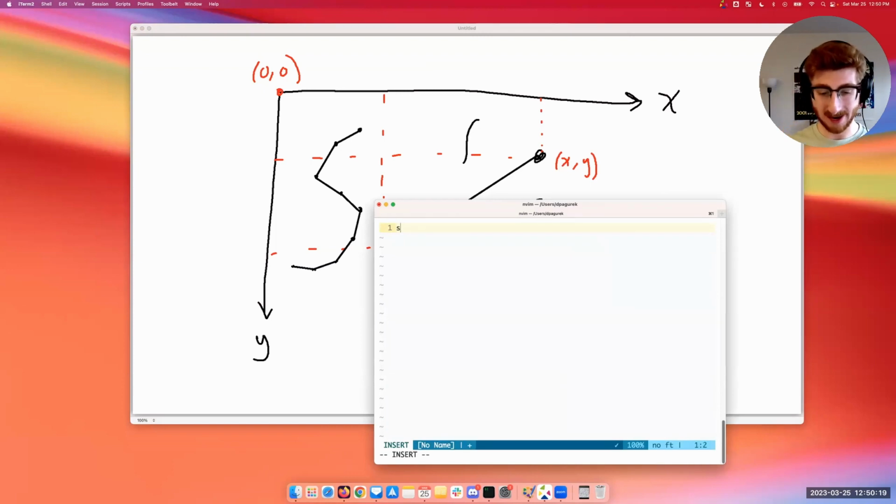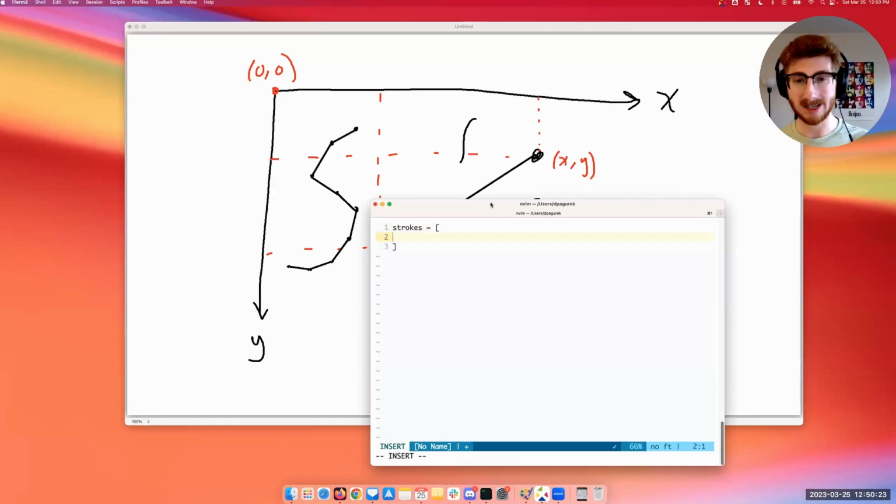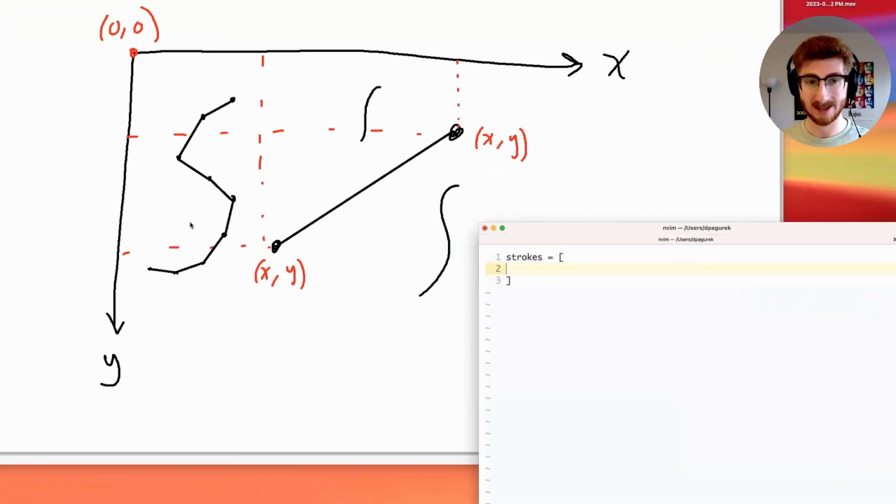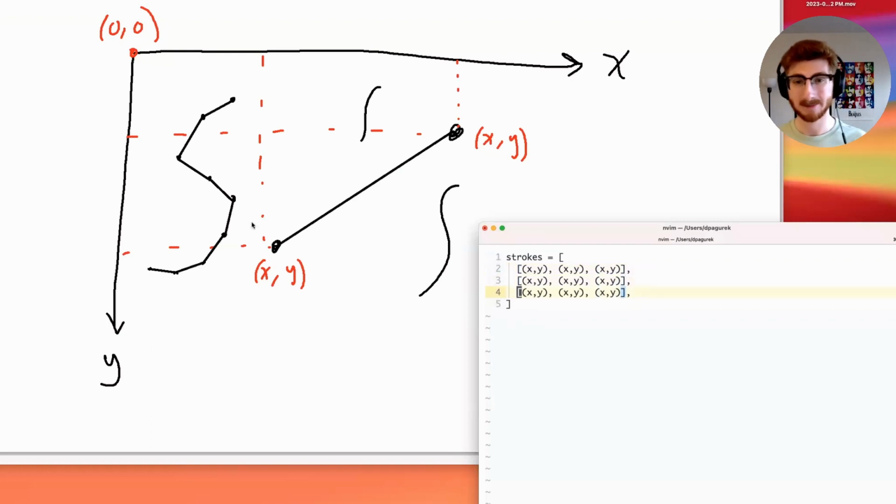I'm going to store everything as, let's say, a variable called strokes, and that's going to be an array where each one of these is its own thing in the array. And each stroke is itself going to be an array because we have to store all of these different points. So we'll have one point, and then another point, and then another point. And then if we have multiple strokes, we might have multiple arrays.